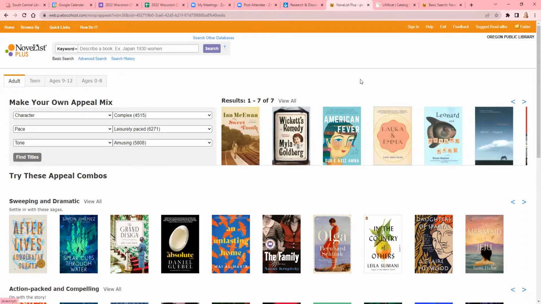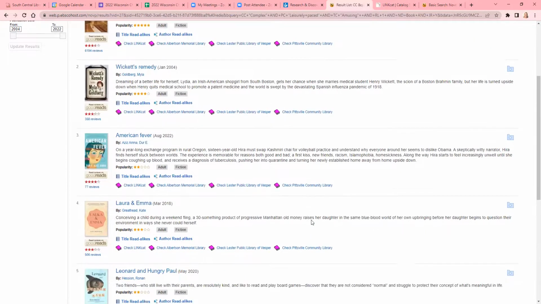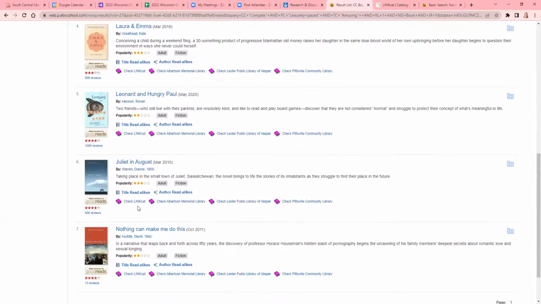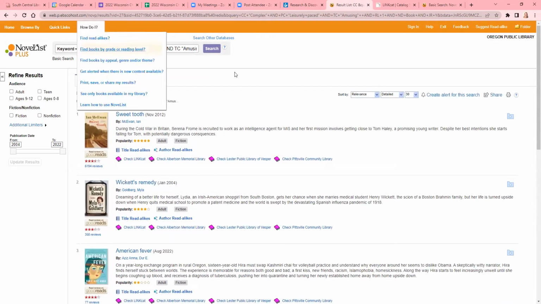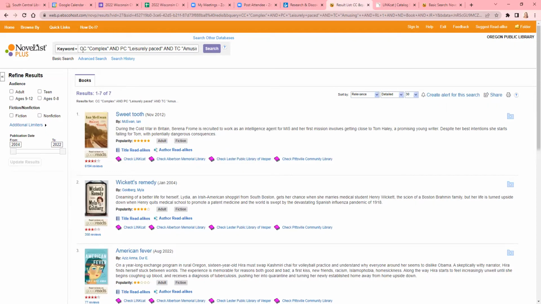And yes, we have 7 books here that come up. If you want to view them all, it usually scrolls, but this one isn't for some reason. You can click on view all, and then you'll see all of these 7 results like that. You can search in the catalog, and up here, you can see this code that is put in, which corresponds with what we put in the appeal factors. So that is also nice.